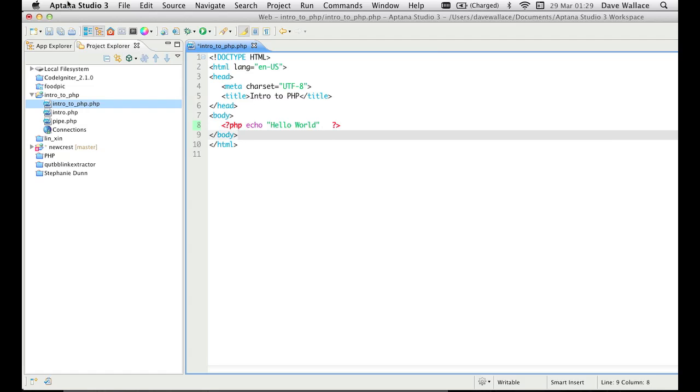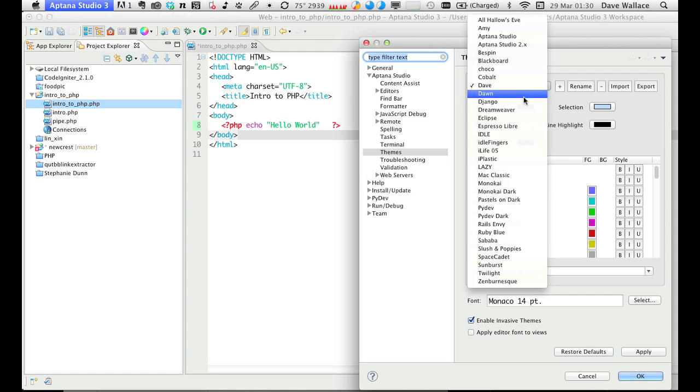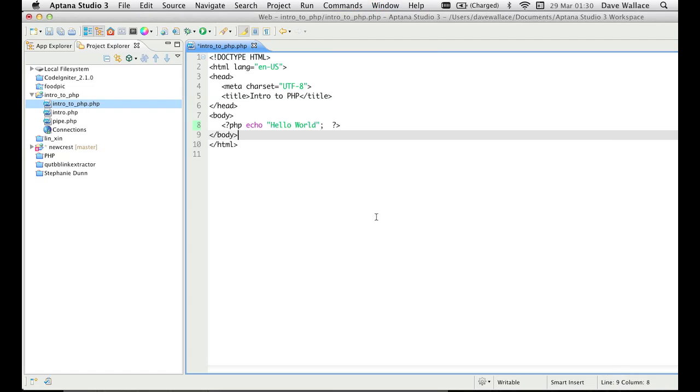Okay, I might just change my color theme because stuff is not showing up. Oh yeah, that's better.